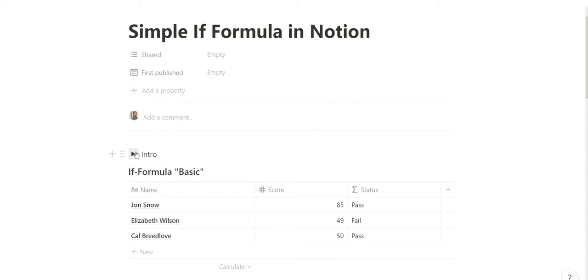The value can be numbers, text, dates, or true or false statements. For example, you can have a checkbox, and if it's checked, the formula displays true, and if it's not checked, the formula displays not true or not done, depending on what you want to say.